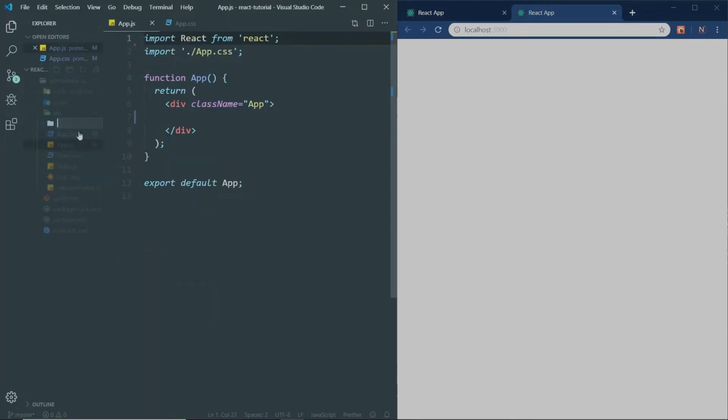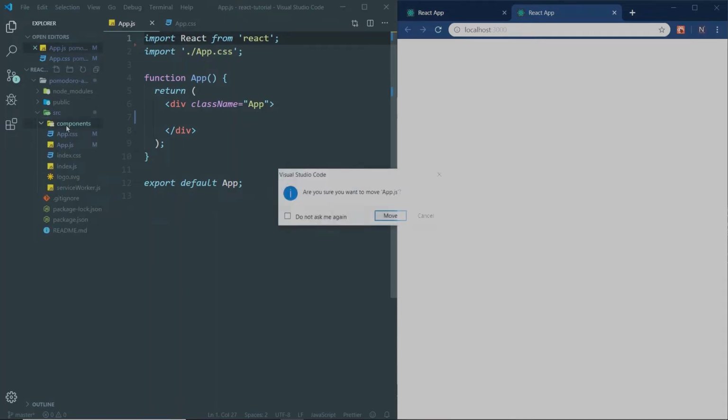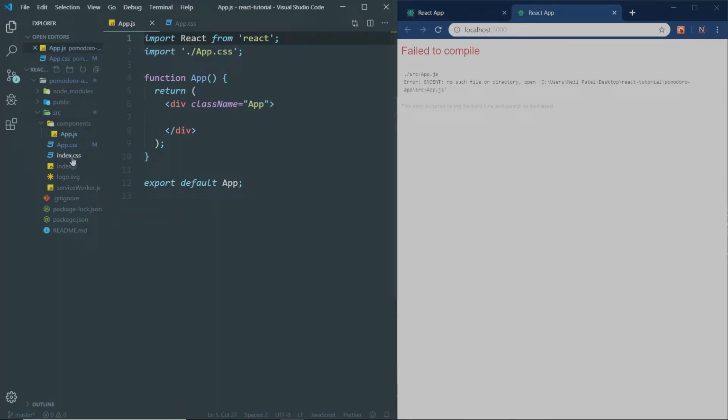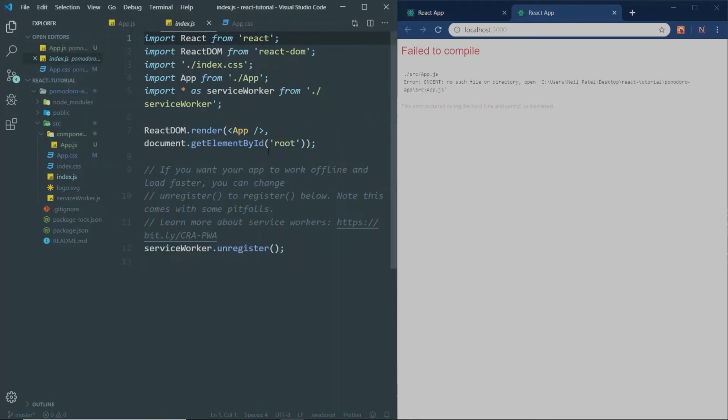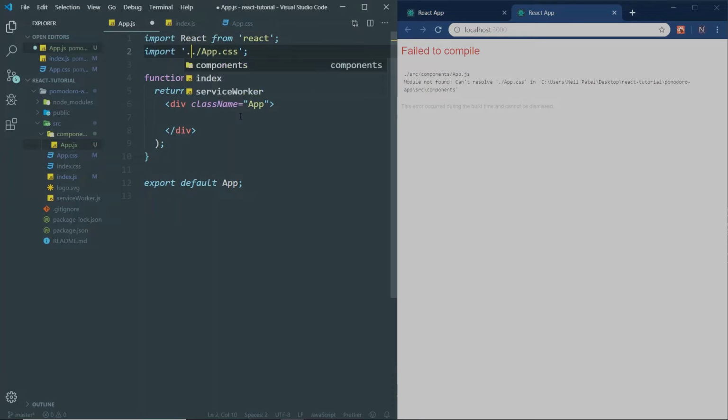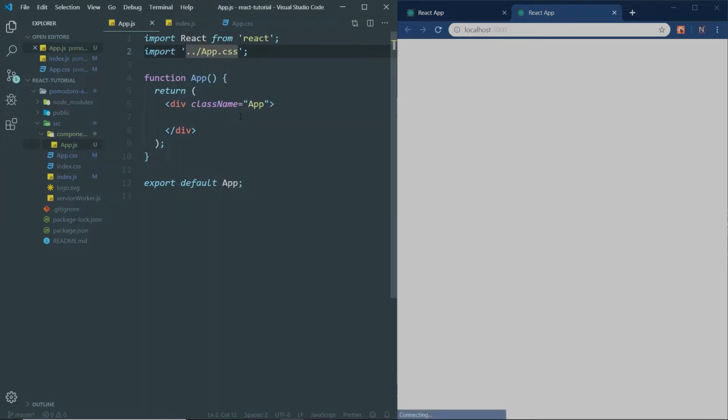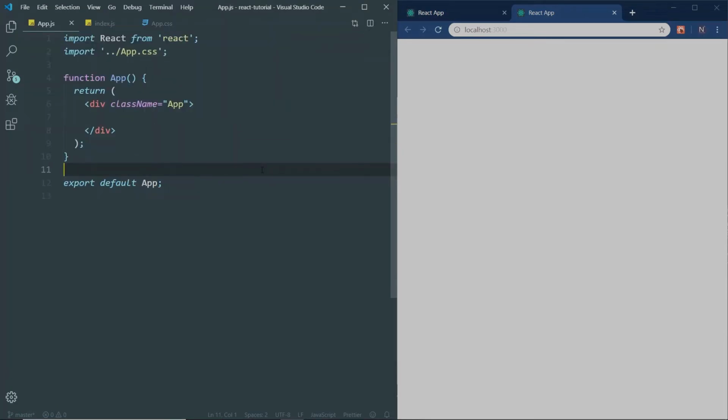In the source, I'm going to create a directory called components. And all of our components will go in the components directory. And index.js is going to be broken because we need to say App is from components/App, and the CSS will be broken in our app.js. Okay, cool. So now we can create our components and do whatever we want.